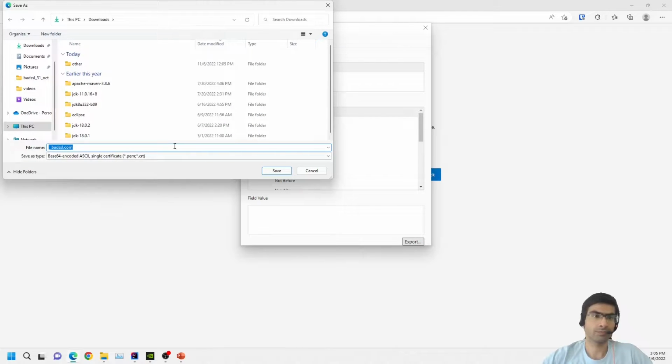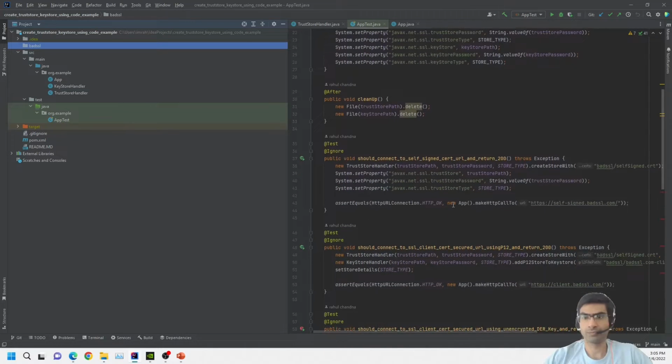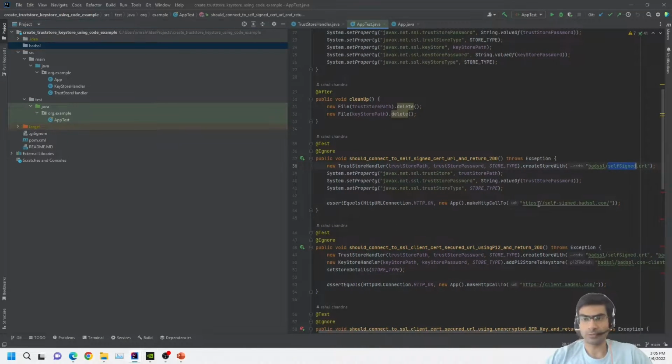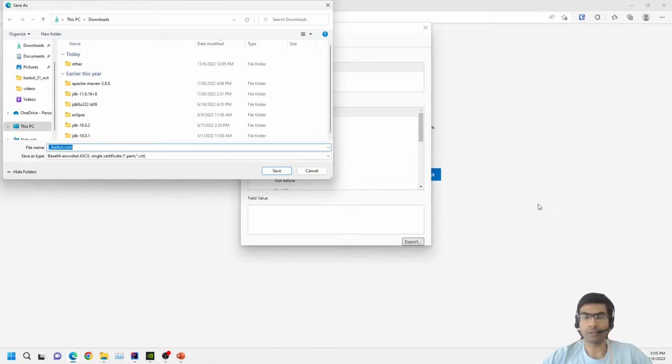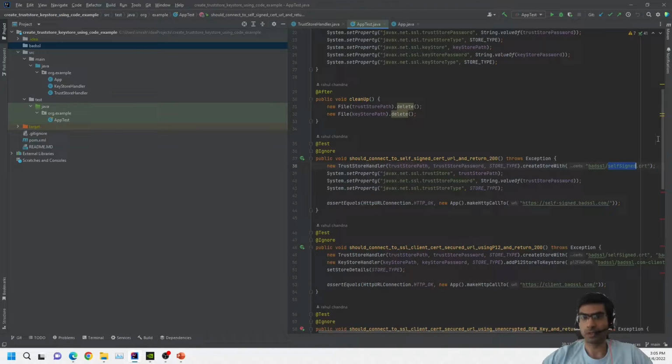Export, and the first test case expects the file to be called self-signed, so we'll call that. You can rename it, that's fine, but then remember to rename the file in the test case as well.